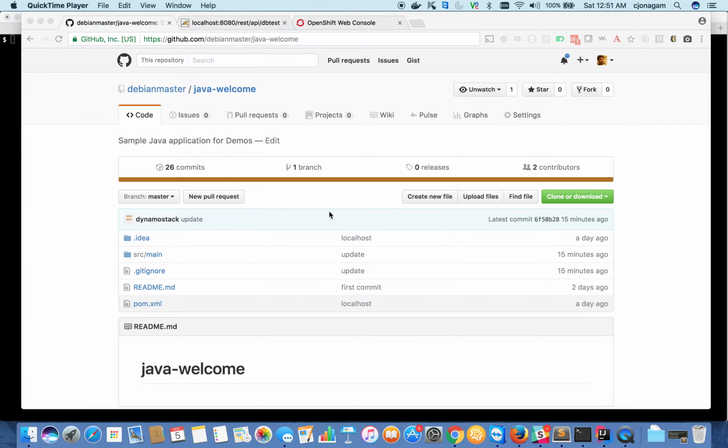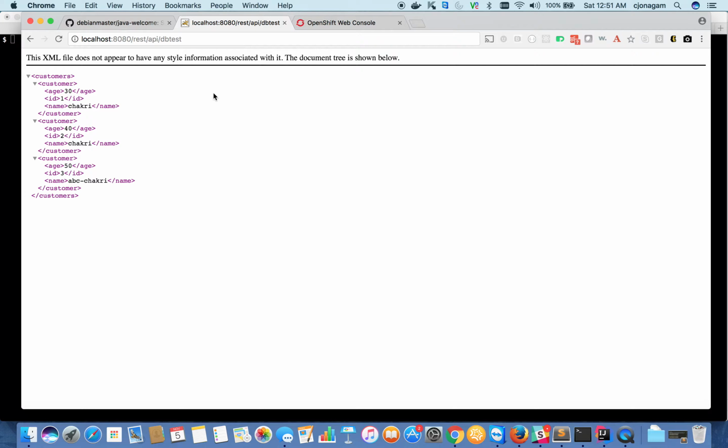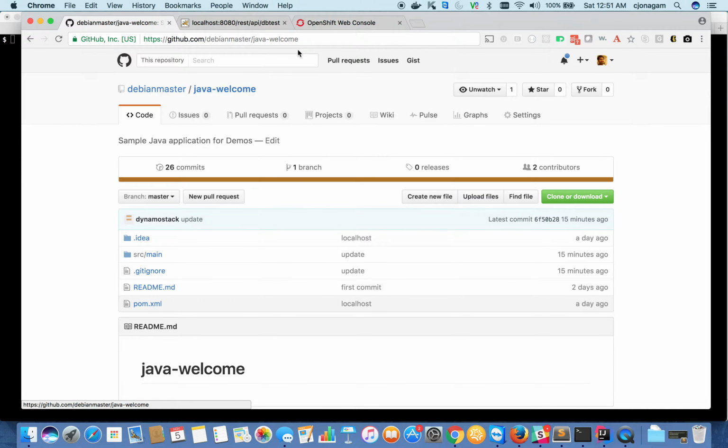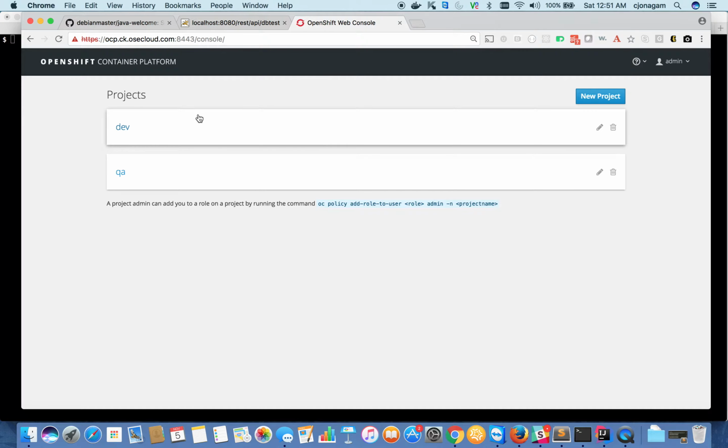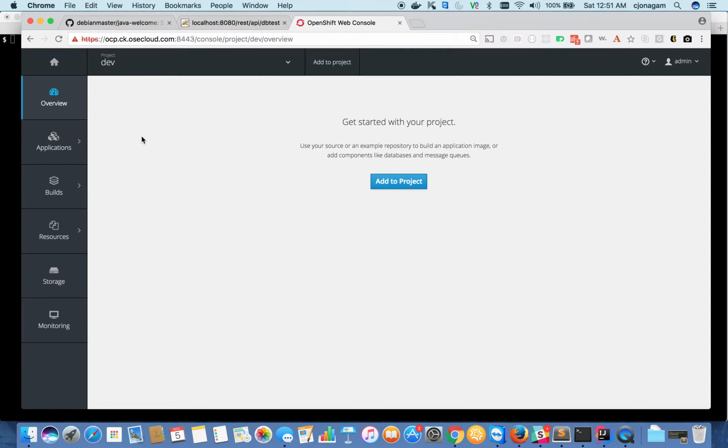Now let me show you how to migrate this traditional Java application, which is running on my local machine, to OpenShift. Okay, so let's copy this repo link. Right, I've logged into OpenShift Container Platform and I have two namespaces here, one is dev and one is QA, and let's go and deploy it inside this dev namespace. This is where typically developers will work.